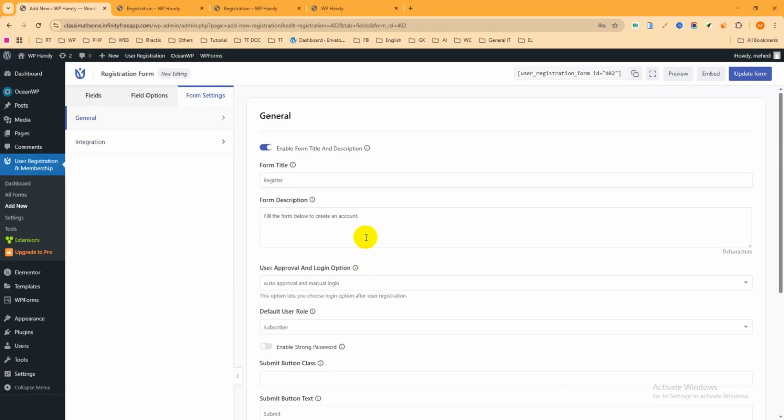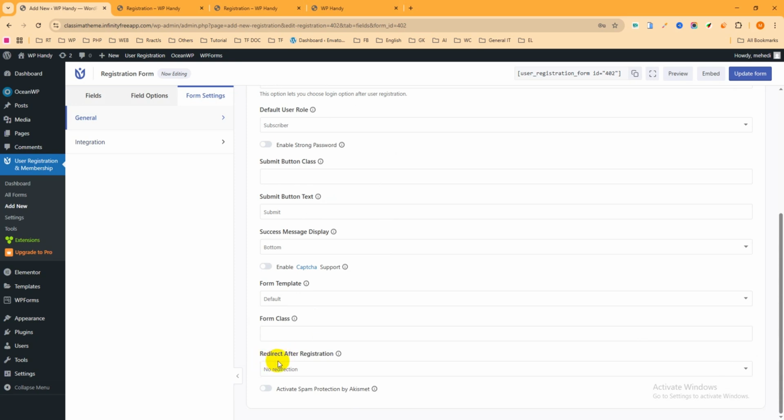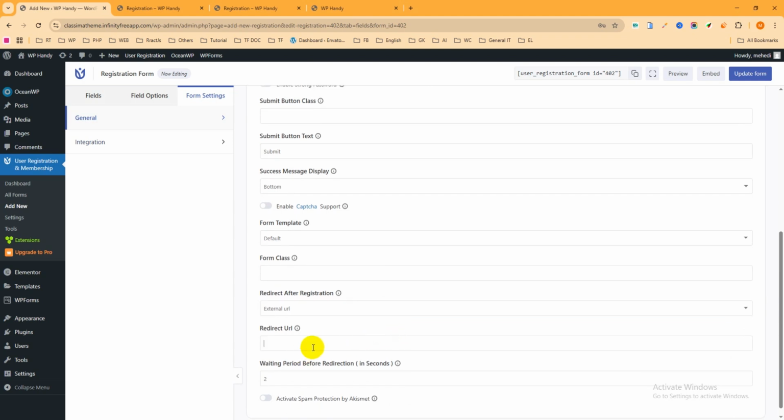Again, go to the editor and just scroll down, then you can see this is the redirect after registration. That means where you want to redirect the user after registration. If you click here, then you can see some pages, external and no redirection. So I want to make it external, then give here my account page URL. Okay, then update.